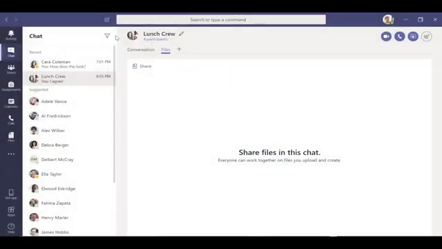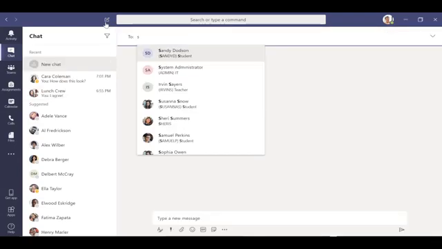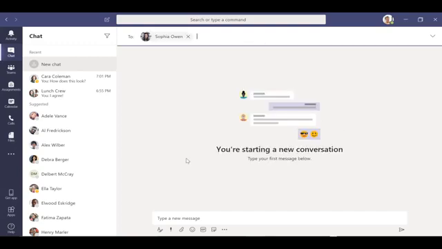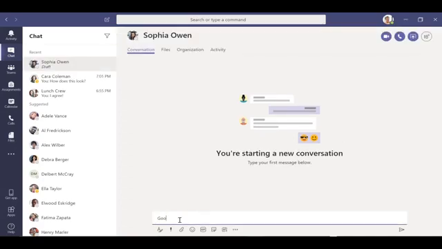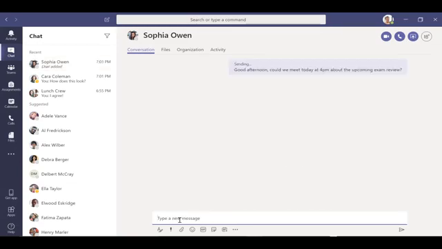Last but not least, what does it look like to actually start a chat? So simply here from the new chat option, we go up and we search for someone within the organization. So we can see here that right now I'm going to have a conversation with Sophia. So I'm going to say, good afternoon, could we meet today at 4 p.m. about the upcoming exam review? And then we simply hit enter, and just like that, we now have private, safe, and secure communication within the context of our organization. All right, next up, Teams.